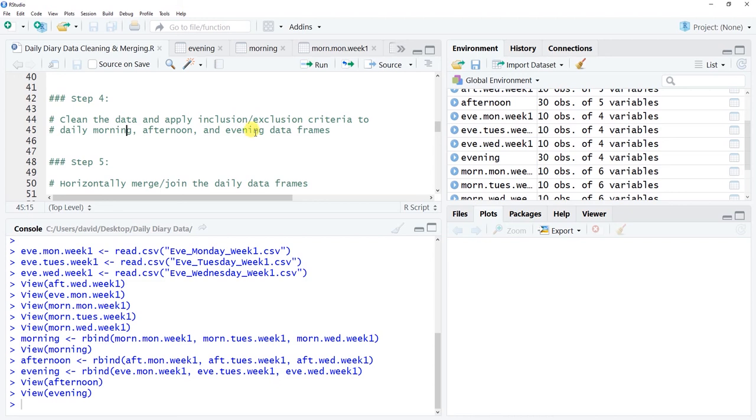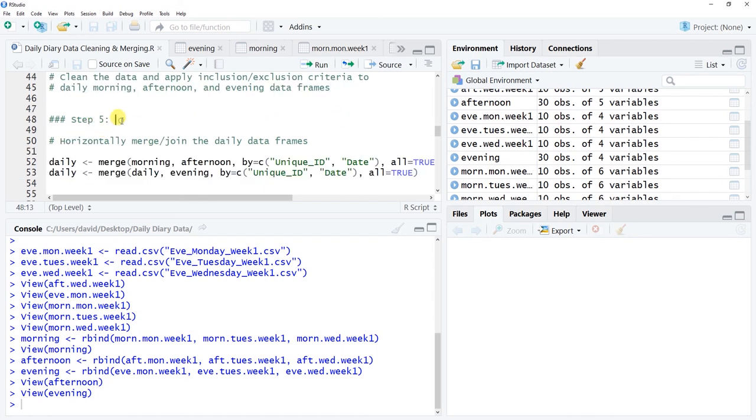Okay, so make sure you do your due diligence cleaning. This can take a lot of time, in my experience, applying inclusion-exclusion criteria for daily diary designs and for just cleaning up the data in general. So don't underestimate this, and make sure you give yourself enough time to do that.